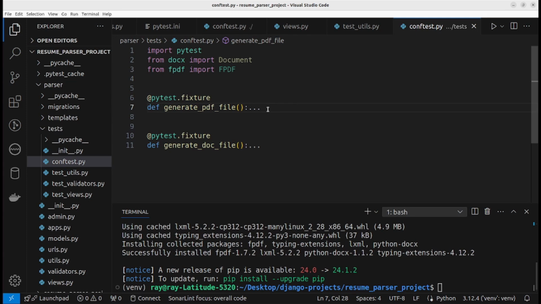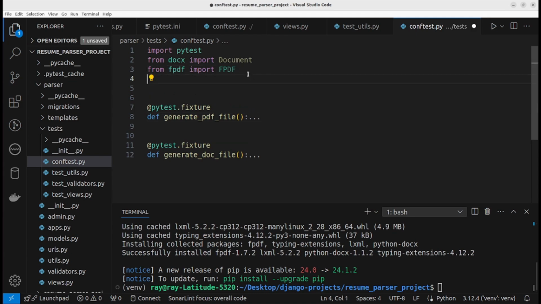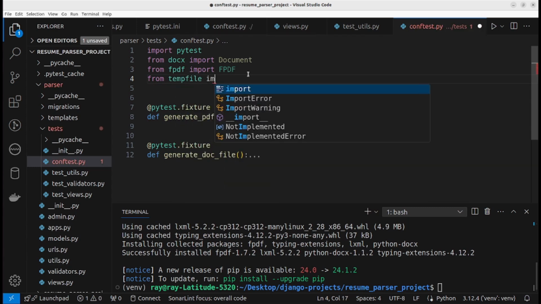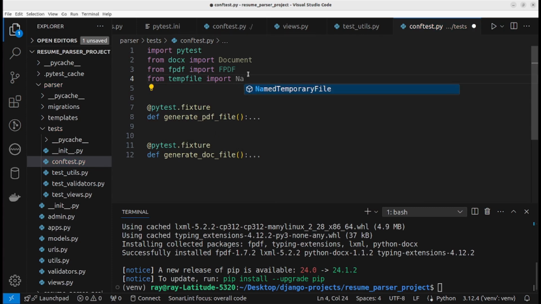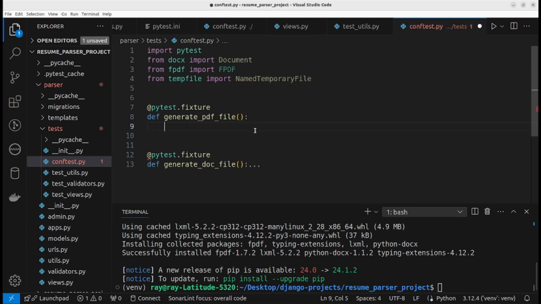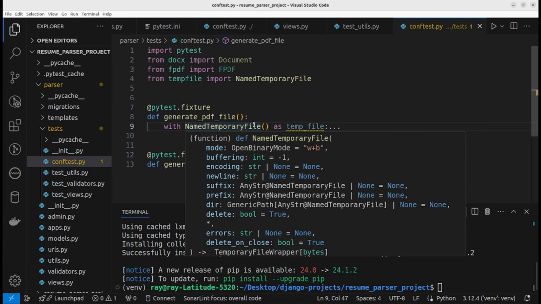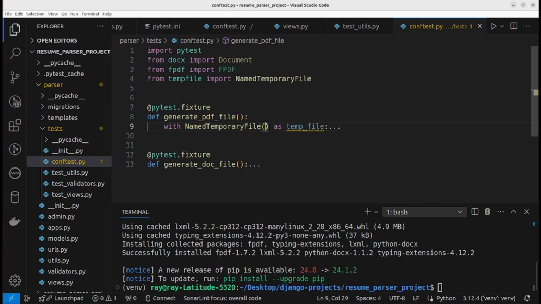Essentially, we want to create a temporary file which can be deleted after the test. So we need to import the tempfile module. From tempfile, import NamedTemporaryFile, which is used for creating a temporary file. Now let's create the temporary file with NamedTemporaryFile as temp_file. The suffix of the file we want to create is .pdf. So let's say suffix equals .pdf. We intend to create a PDF file.